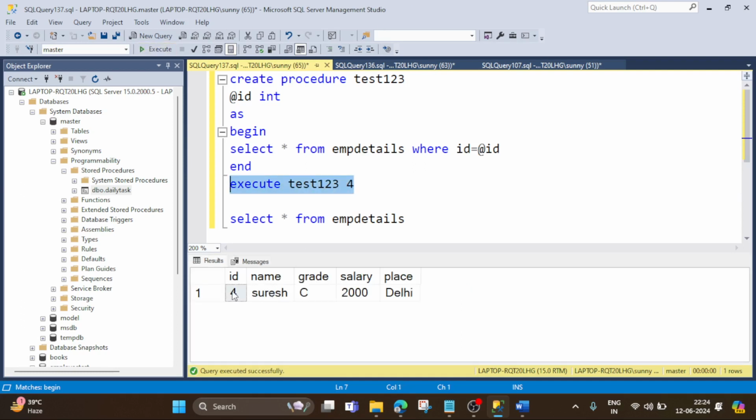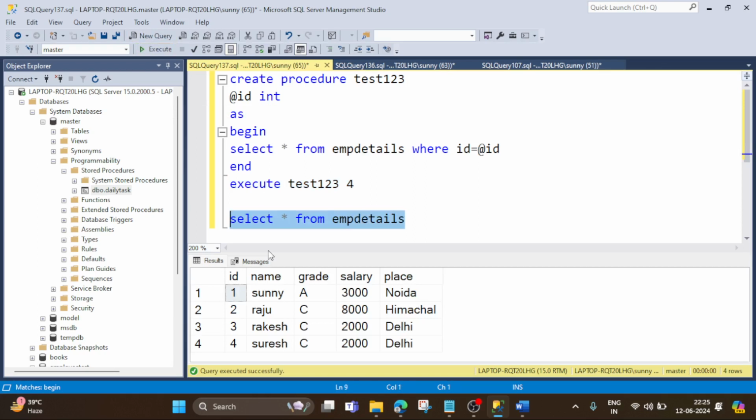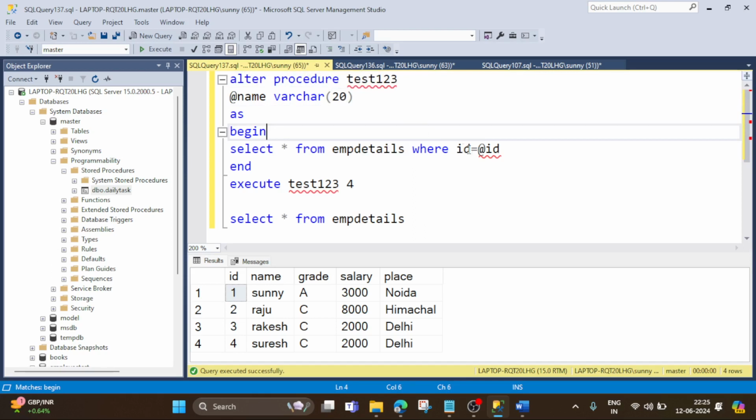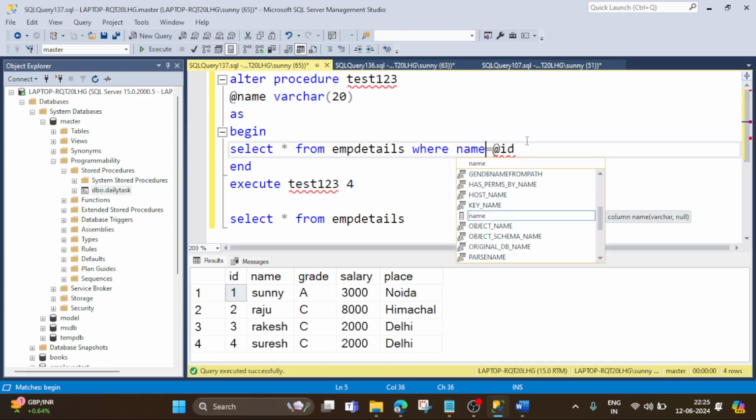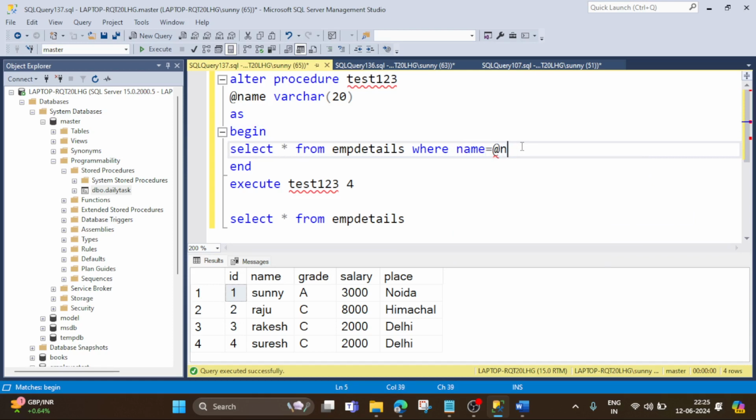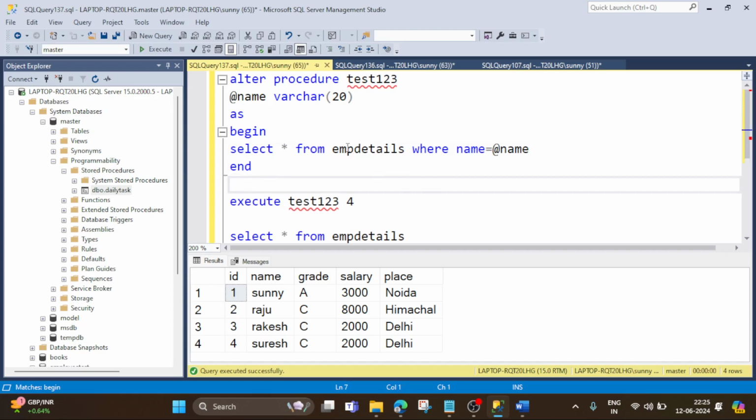Okay, so this is 4. In a similar way, if you don't want to pass ID, you can pass the name, grade. In that case, if you want to pass name, you can declare here @name, and the data type will be varchar because it is a character value, and then here you can do alter procedure, and pass name is equal to @name. So these changes you have to do if you want to pass name rather than ID.